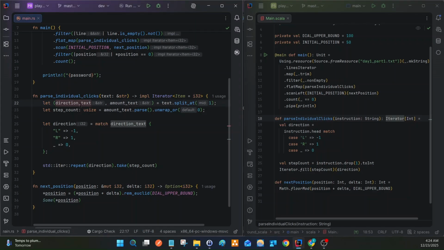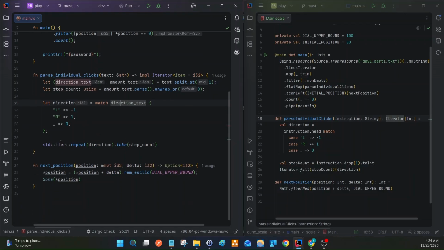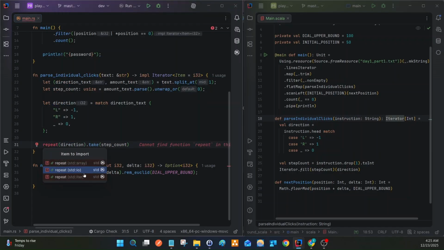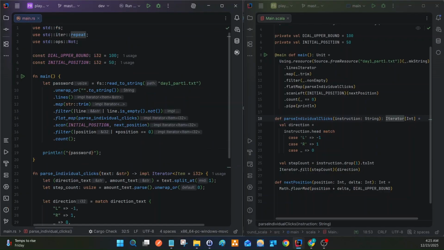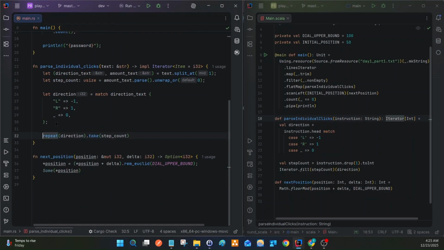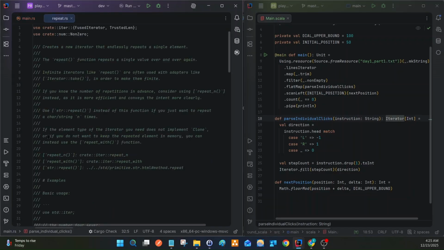So we're splitting right away into direction text and then amount text, then parsing and unwrapping, so coercing it to usize, and then computing the direction. Direction text is the first part of the line, as I said. And then here std iterator repeat direction take step count. We actually can do it like this, and then just import it from the standard library like this, in order not to specify the fully qualified name of this function.